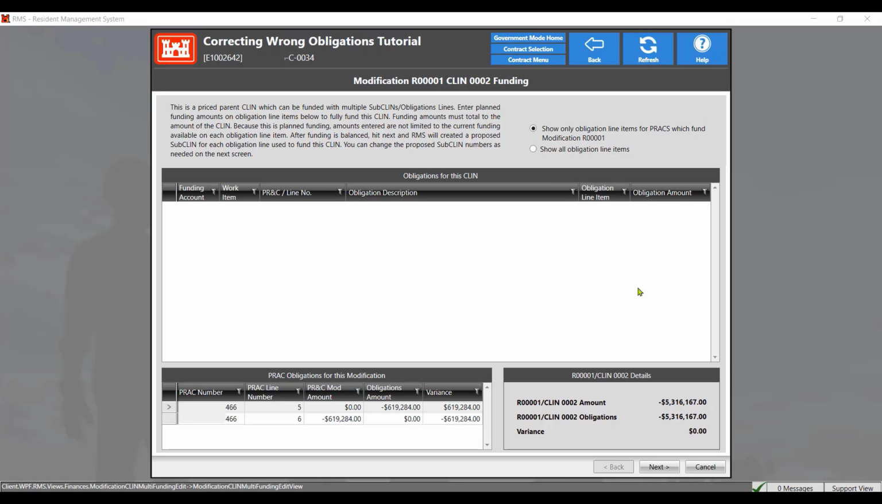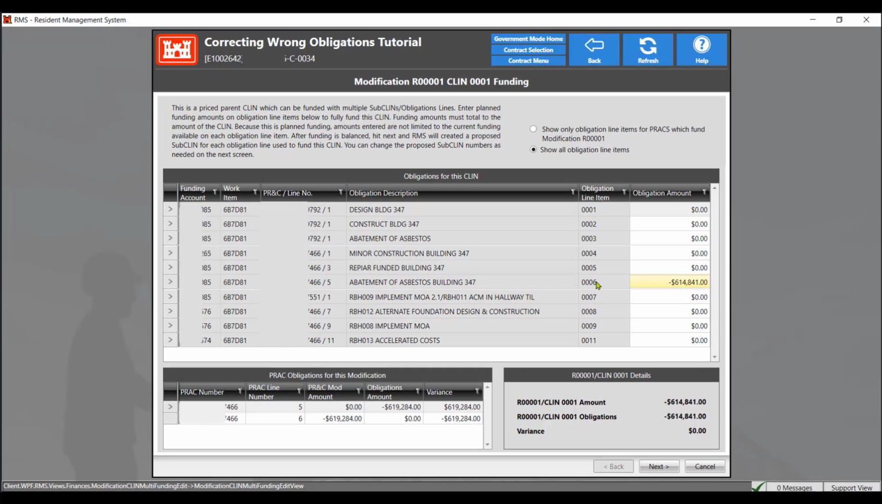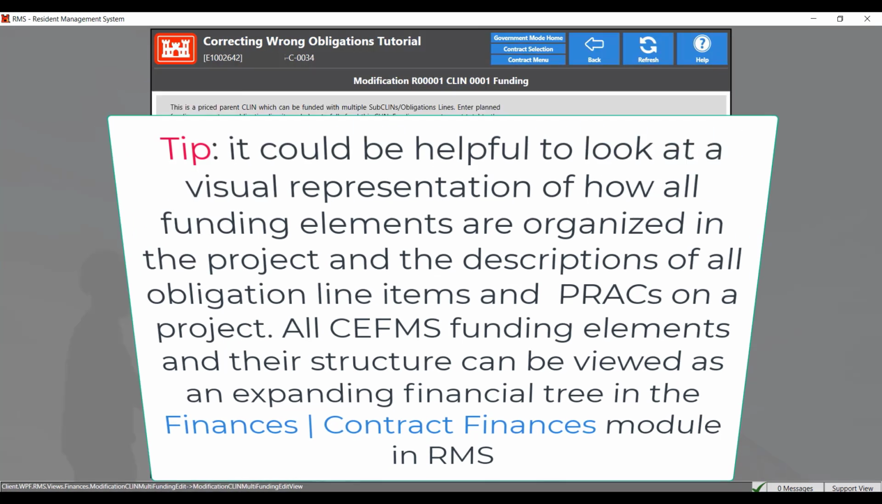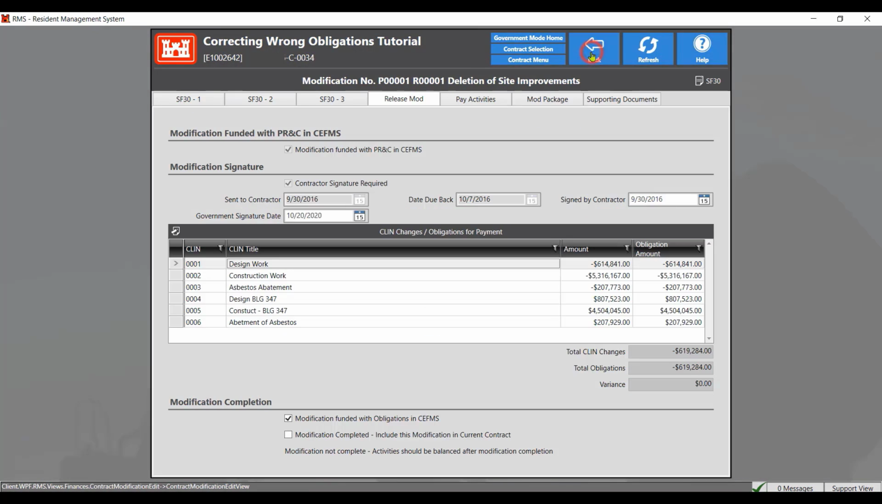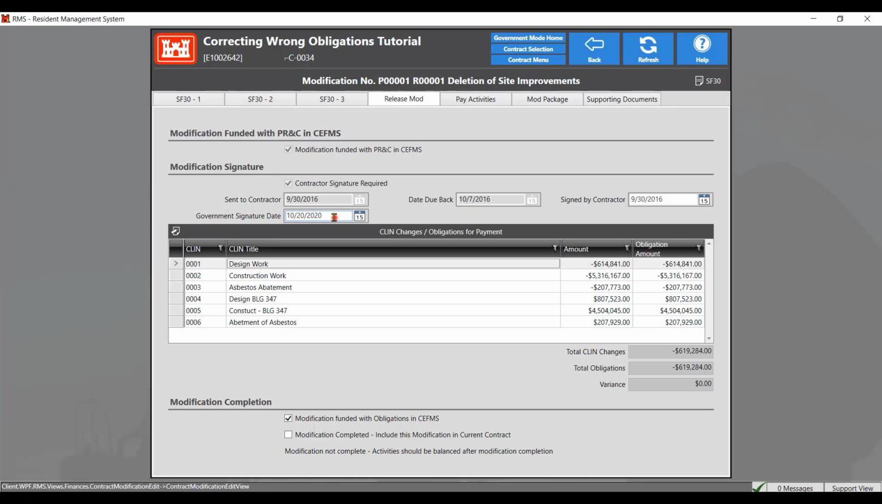The first step is to determine which obligation line item should be linked to which funding account and PRNC line item. The easiest way to see all the funding accounts in RMS is to click the Show All Obligation Line Items radio button and take a screenshot or write down the results. Then go to CFMS and verify the obligations tied to this modification. Once that is done, I need to click the back button, and at this point I need to remove the government signature date. It is very important that you remember this date. Now that I have that saved, I can safely remove this date, press the delete key.